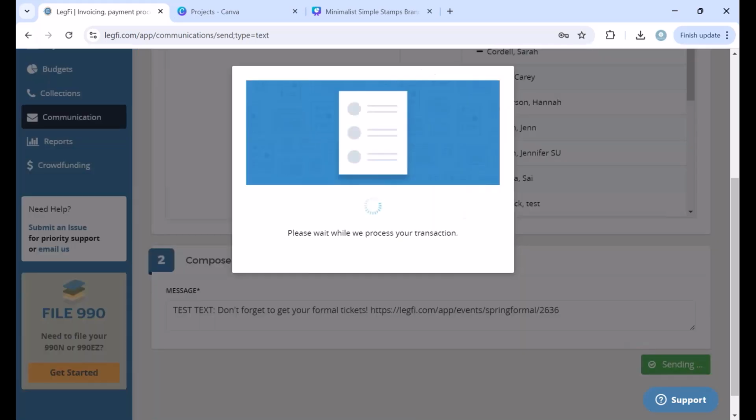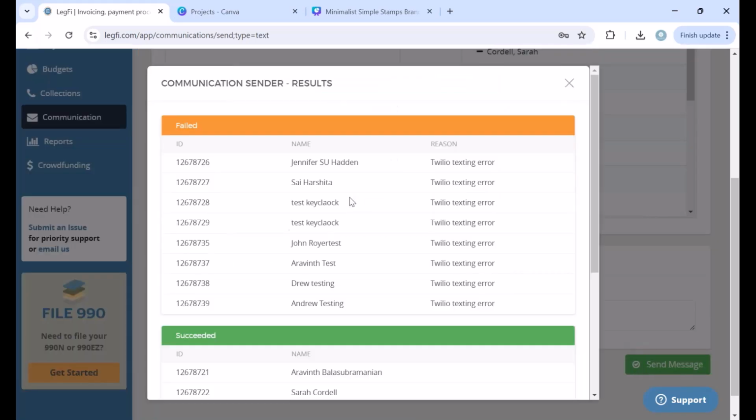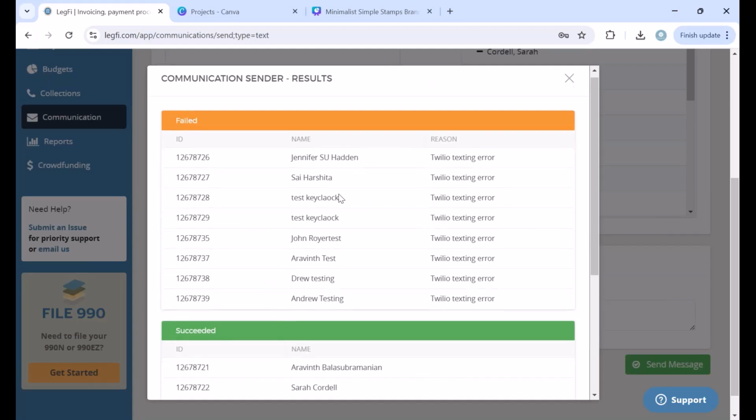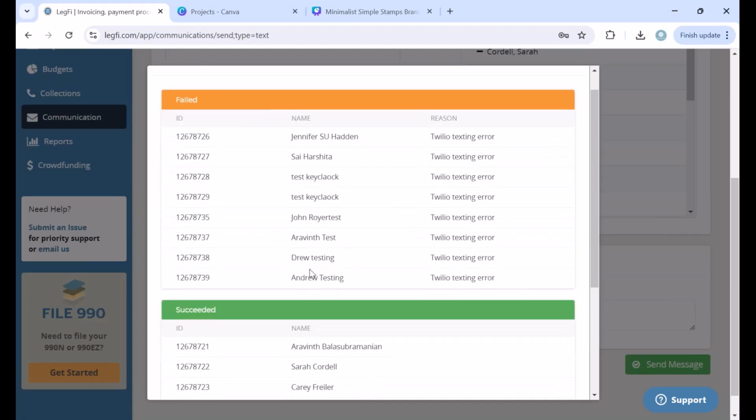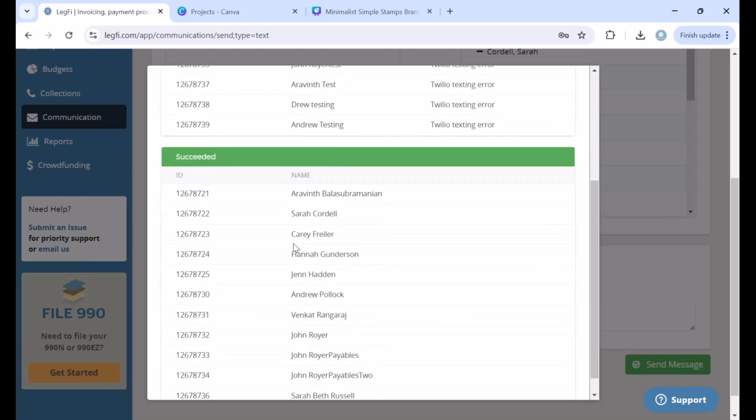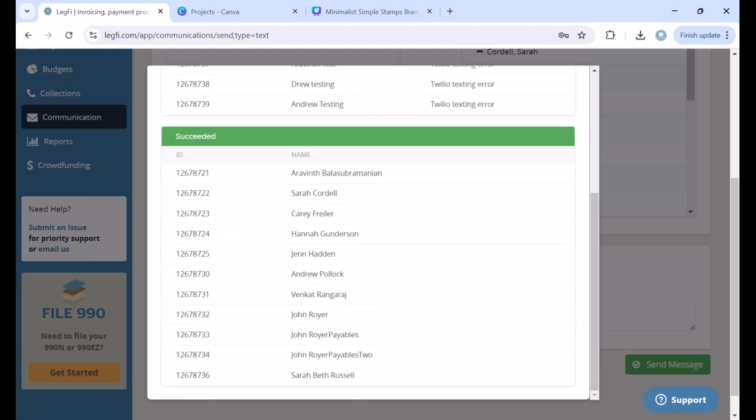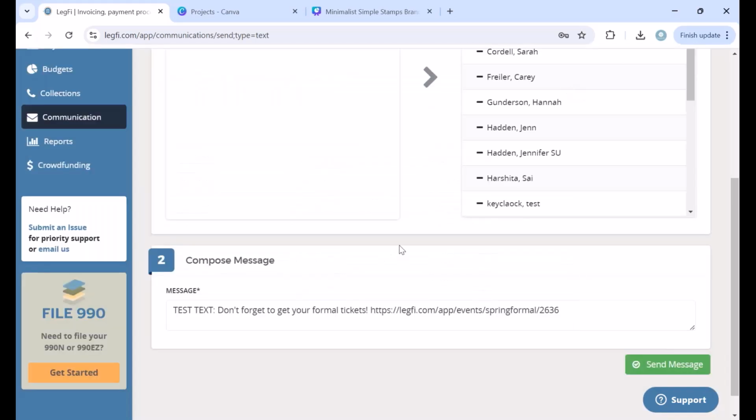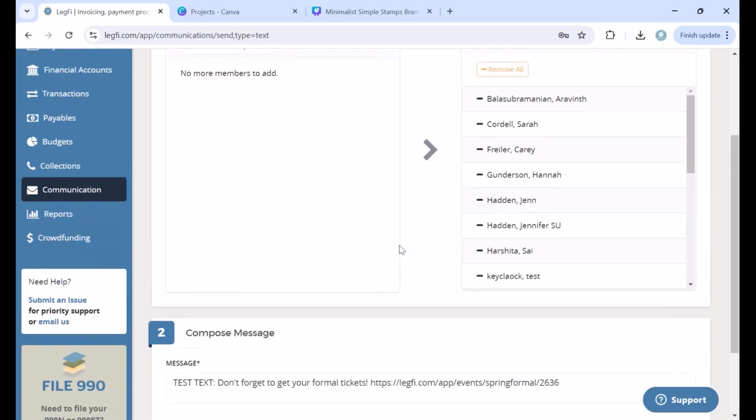Then I can click send message, and it's going to text all of my members. These ones probably all failed because they're test users and probably did not have phone numbers linked. But all these people down here probably just got a text, and I see on my phone that it went through. I'm so sorry to John and Carrie and everybody else who got this text. They're probably like, what the heck? That's how you would send those announcement texts to your members.